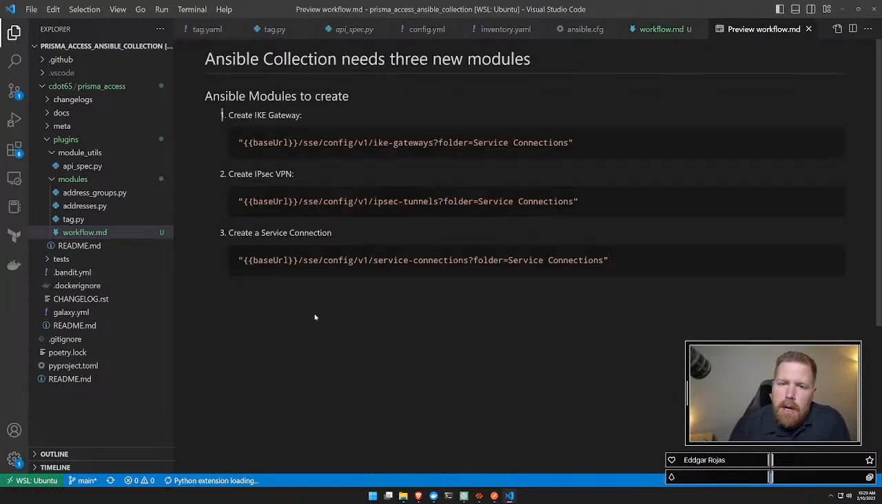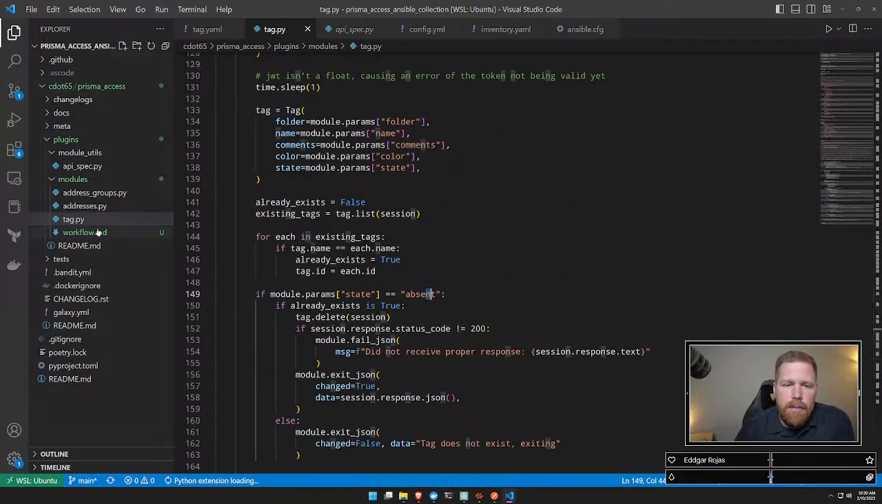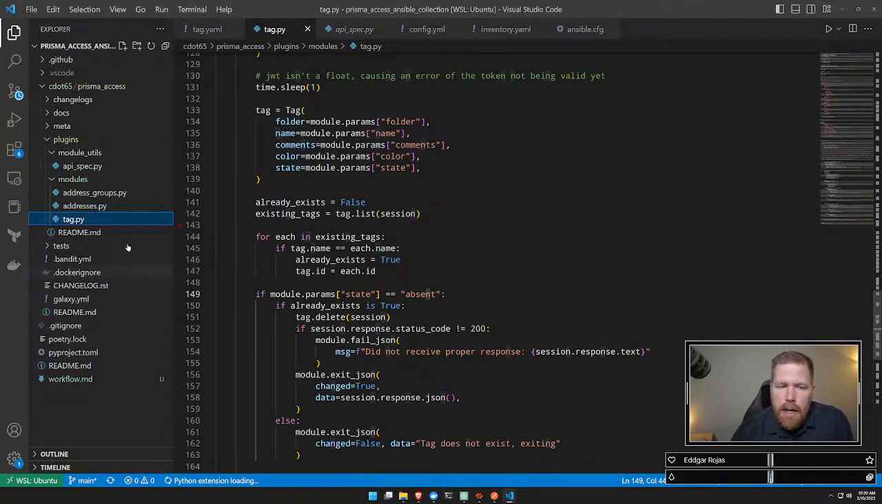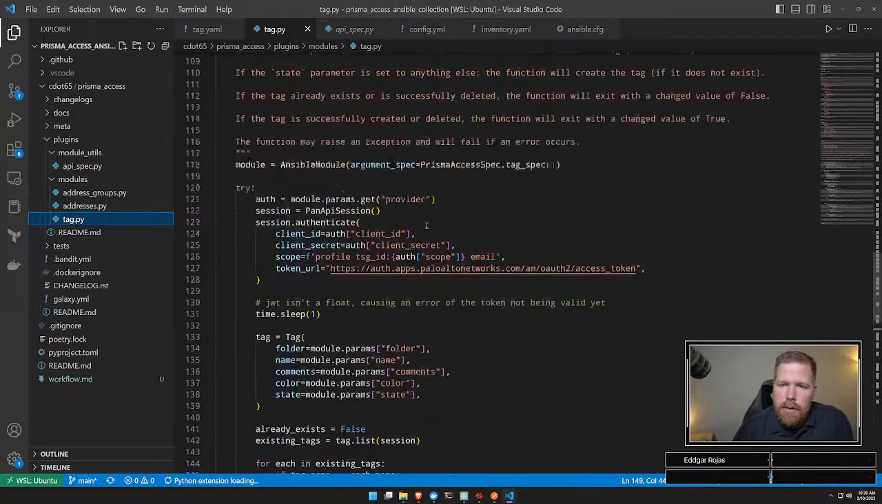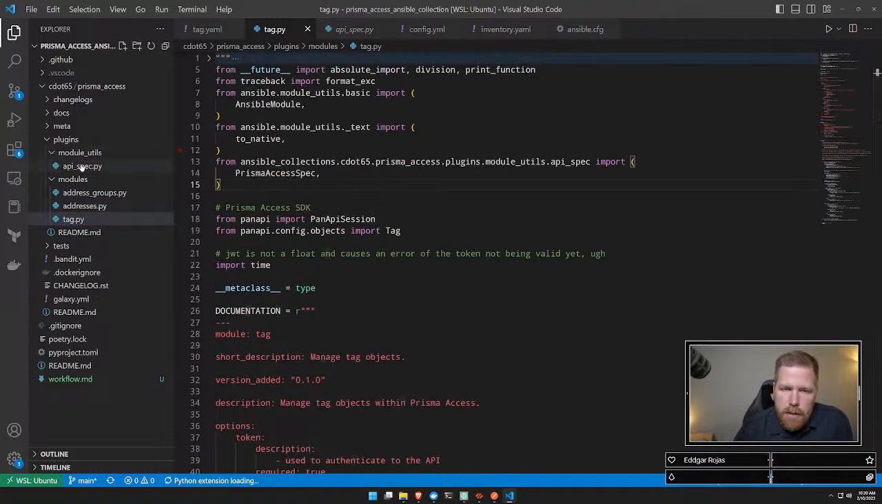All right. So, step one, we'll create the gateway module. Step two, we'll create one for the IPsec VPN. And step three, we'll create one for the service connection. Then how this would actually look in the playbook is that you would execute one, two, and then three to tie them all together. So before we get started on the actual Python development, let's refresh our minds on how the Ansible modules work behind the scenes.